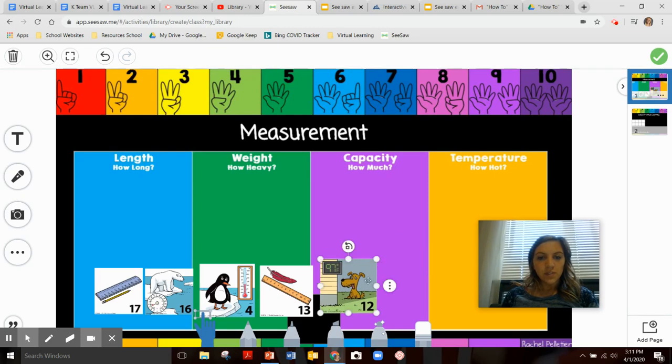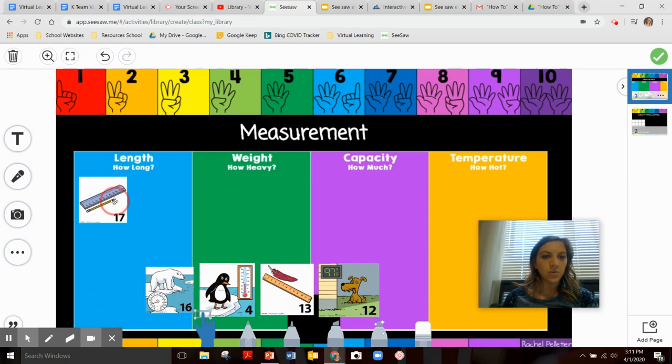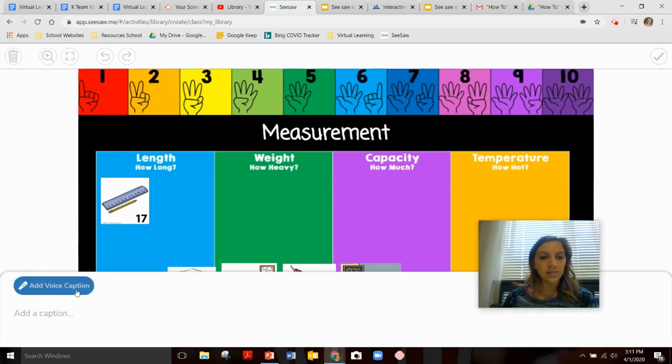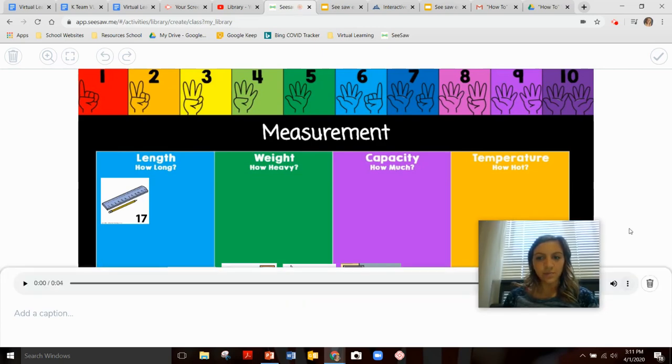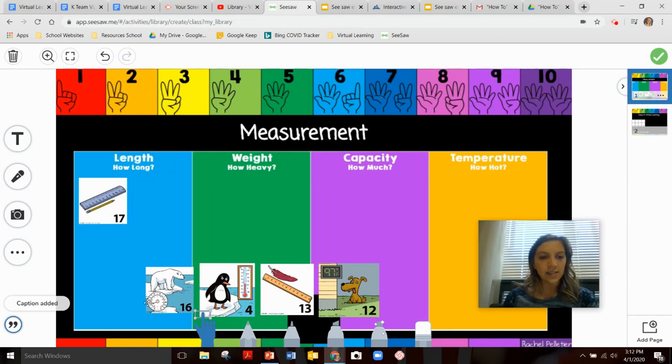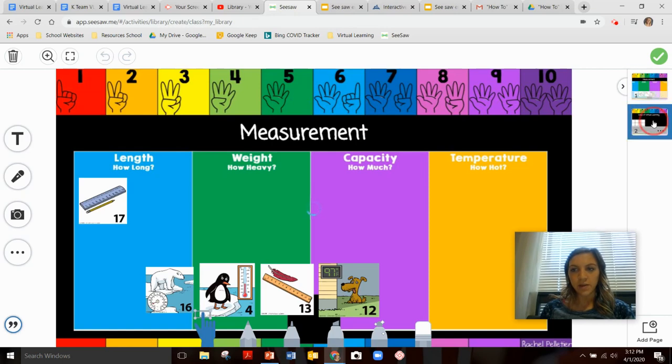Okay, so now I might want one example so that they understand what their job is. So I'm going to put this ruler here under length, and then I'm going to click the dots and click lock. Now they cannot move those objects. I might even add a caption so they understand what their job is. Move the pictures into the correct category. Great. My caption is added. It says it down here. And now this slide is ready for them. I'm going to move on to my next one.